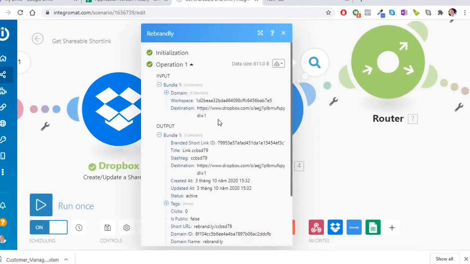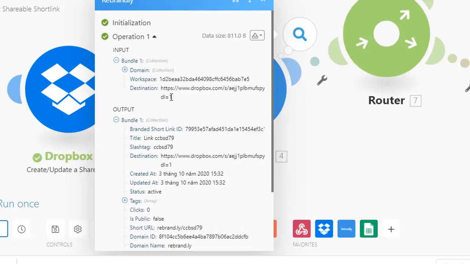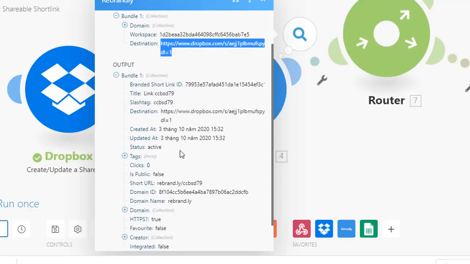And again, Rebrandly has its own. Inside Rebrandly, we have our input here, it's converted automatically. Then we got our output. What is our output here? Our output is right here. This is our short link.